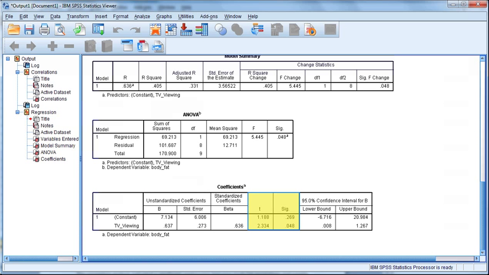In the highlighted box, the t-value evaluates the statistical significance of the predictor variable by dividing the unstandardized coefficient of the predictor by its standard error. The statistical significance of this t-ratio is displayed in the significance column to the right.